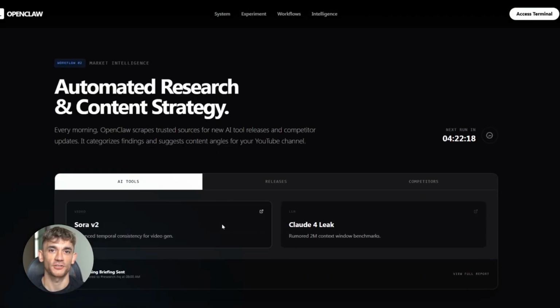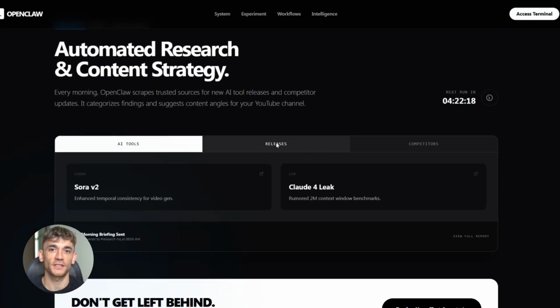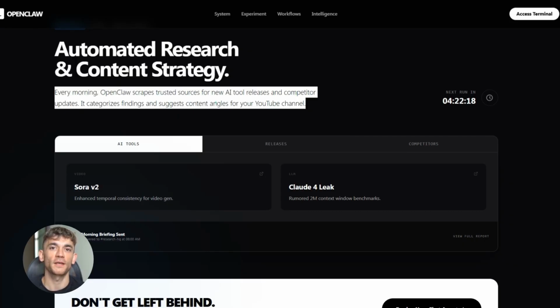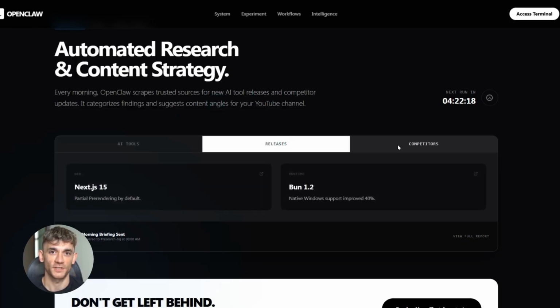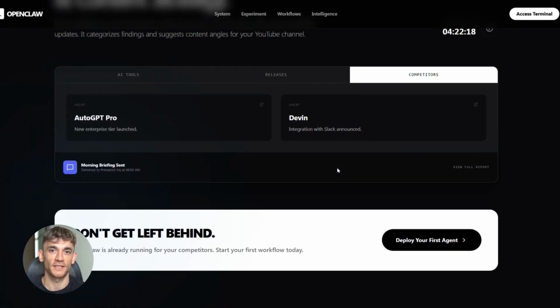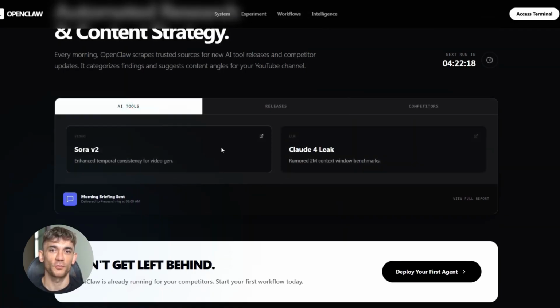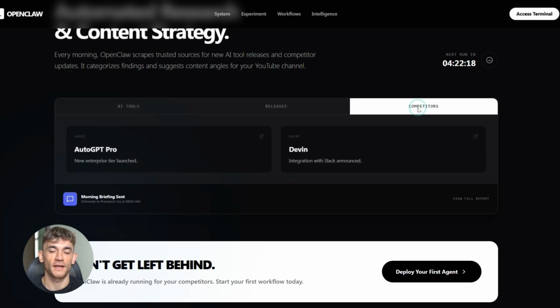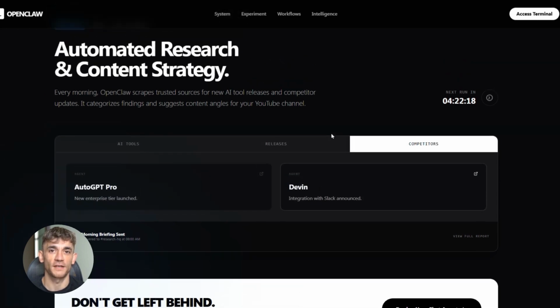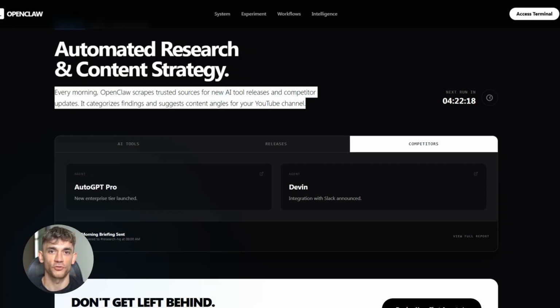So now the second use case is where things start getting really interesting. Automated research. This team runs a YouTube channel, so they need to be on top of every single tech release, a new AI tool every day. So they built a cron job that scrapes all their trusted sources every morning. It pulls the latest releases. It organizes everything by category. It suggests different content angles. It explains how each new tool works.